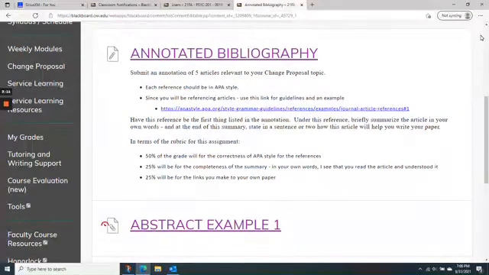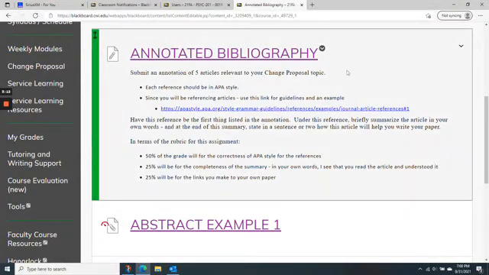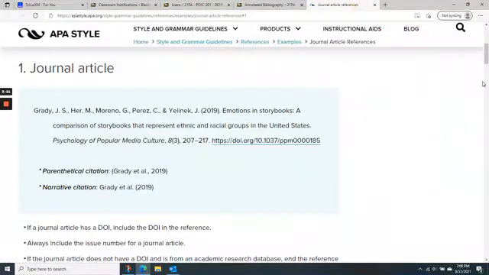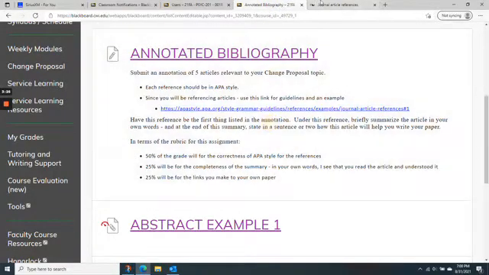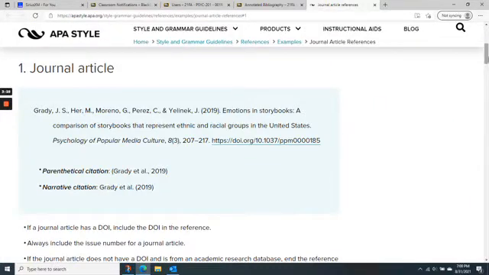So you have to reference it. Your reference should be in APA style, and the APA style referencing is strict in this class. There's a link there, you can see. If you're not familiar with the APA style, there's a nice website that will help you.